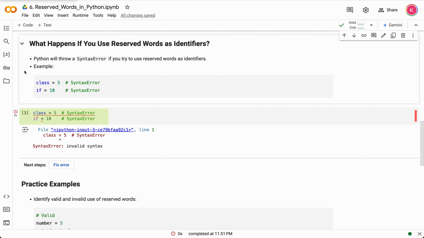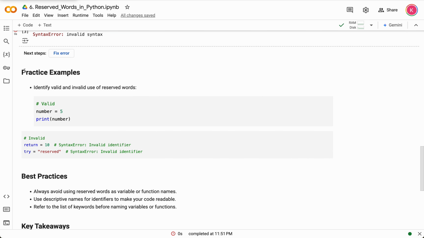Understanding the role of these keywords and their reserved nature helps ensure that your Python programs are valid and functional, while maintaining the readability and integrity of your code. Practice examples.